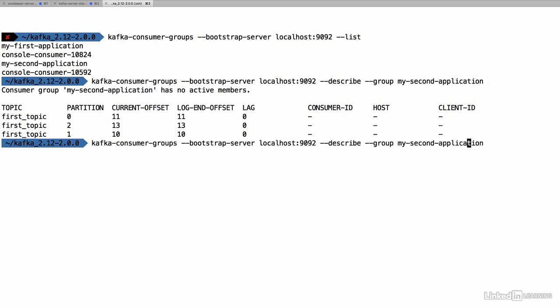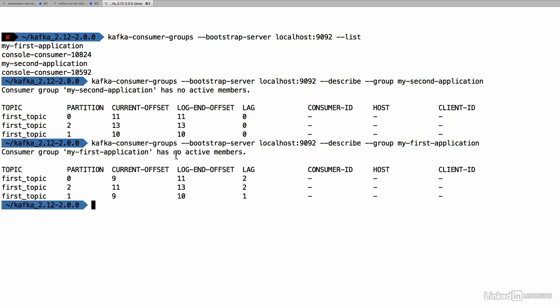Now, what happens if we do a describe, but on my first application? Okay, we do a describe on my first application. And now what we see is that the current offset is 9, 11, and 9, while the log end offset is 11, 13, and 10. And so we have a lag of 2, 2, and 1. So that means that my first application currently is lagging. It needs to catch up on a few messages.